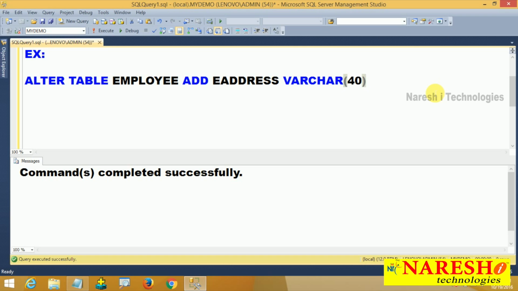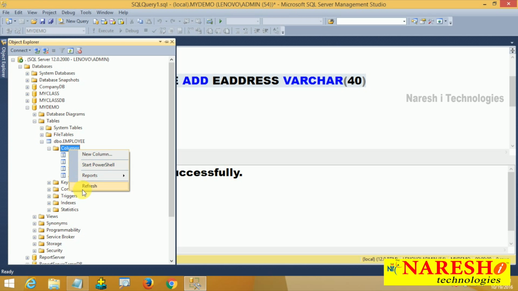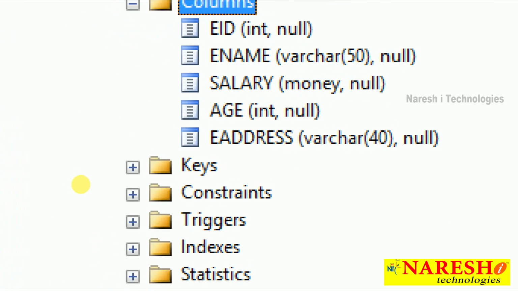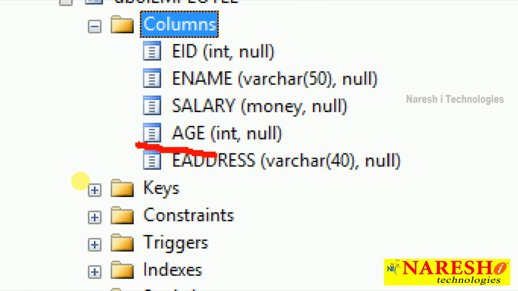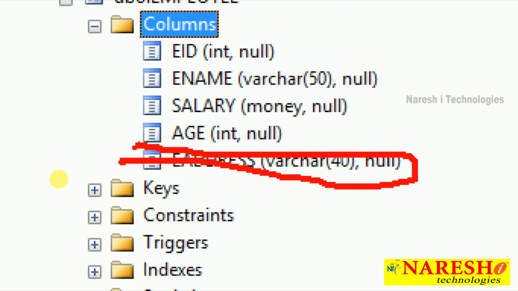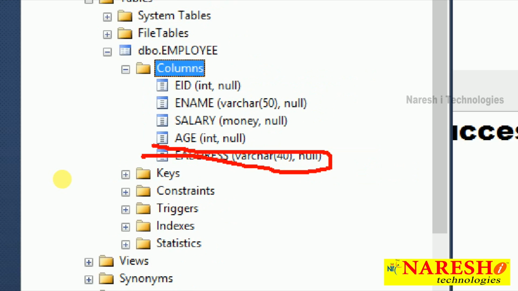After writing this example, you just select this entire query and go for execution. Now I am going to execute it. Command was completed successfully. After that, you can see one more new column was added into your table.